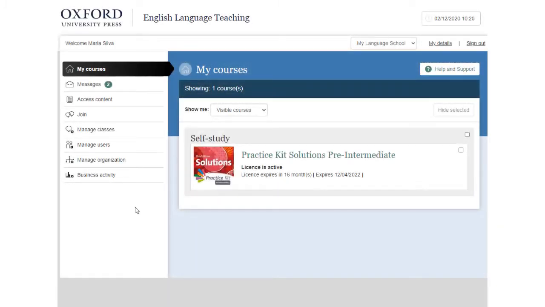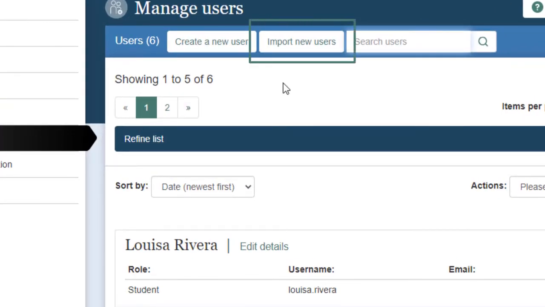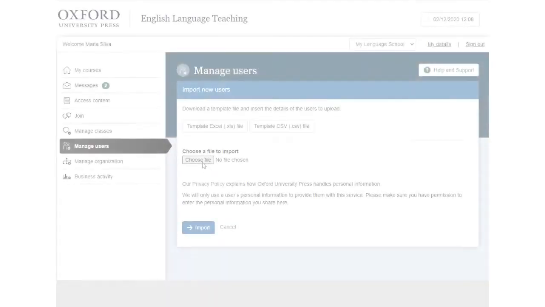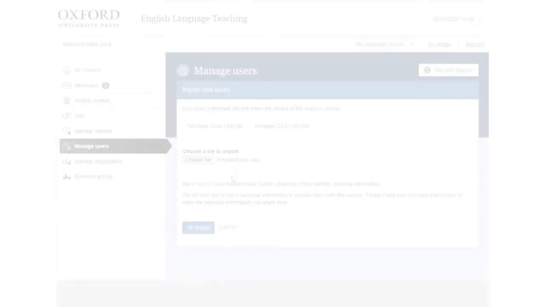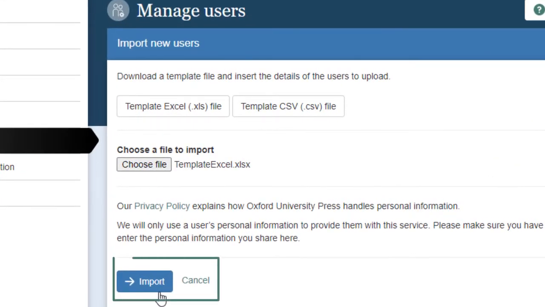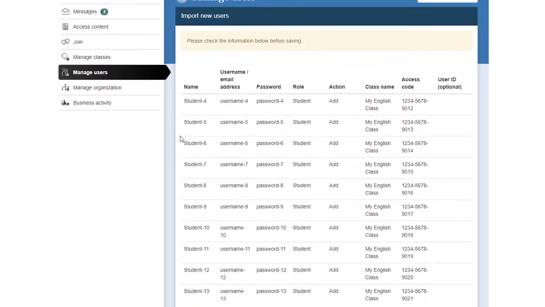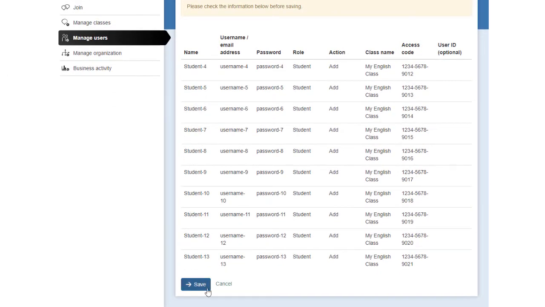When you've finished adding everyone's details, go to Manage Users and Import New Users. Select Choose File to find your spreadsheet file, then Import to upload it to Oxford Learn. Oxford Learn will let you check the information in your spreadsheet and, if it's correct, select Save.